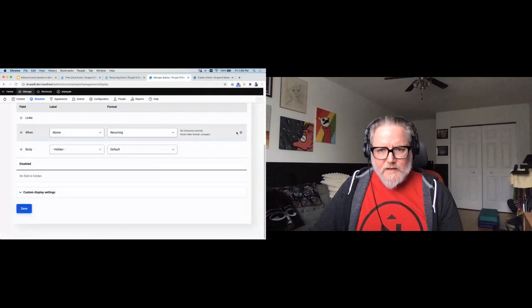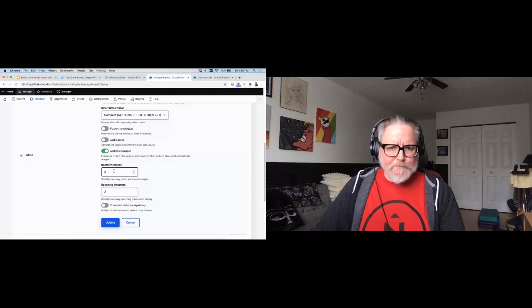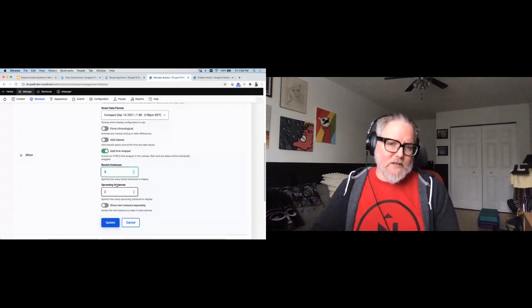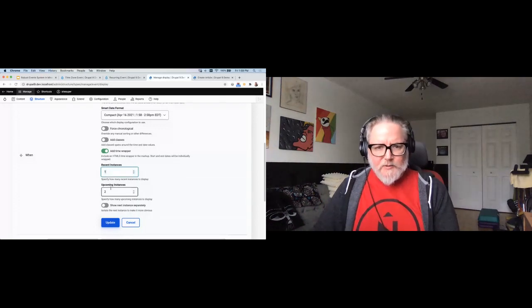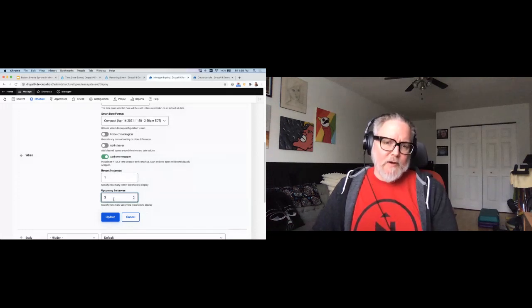So if we change it to that, in terms of the options that we have now, we can set a specific number of recent and upcoming instances that should actually be shown. So let's say maybe we only want to show the 1 most recent and the 3 next ones that are coming up. There's an optional HTML5 time wrapper. We can show that if we update and save that.